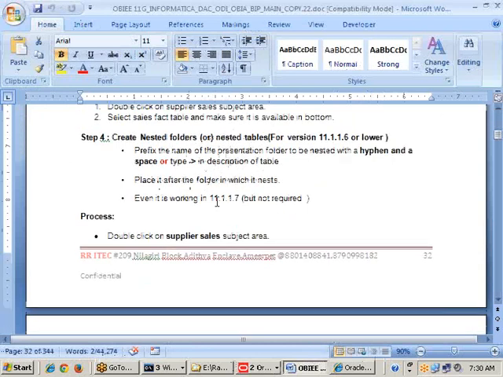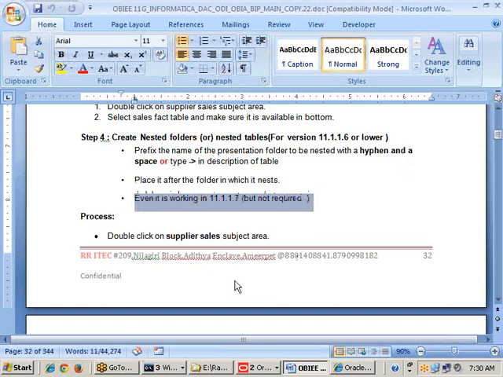We have one important thing that is called step 4: creating nested folders or nested tables for version 11.1.1.6 or lower versions. Even this method you can use in 11.1.1.7 also. Even it is working in 11.1.1.7, but not required. That means we are not going to use this one. Better than this one, we have one more thing. That one we are going to use.